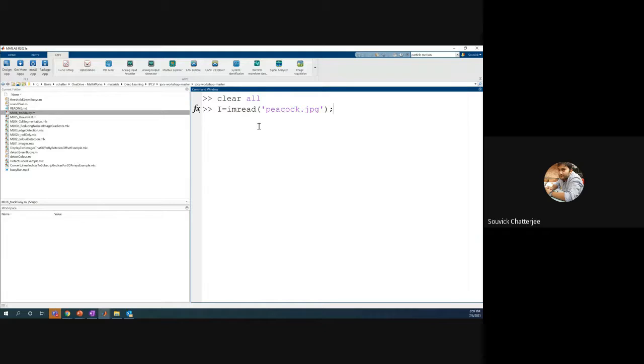If you have to get an image directly from a website, that is also possible. There is a command called websave. websave is a MATLAB command where you can give the URL of the website and it can save the image from there. So there are a bunch of different ways. The easiest is imread if it's in your local folder. You can also directly create a camera object and get it from there. That also works.